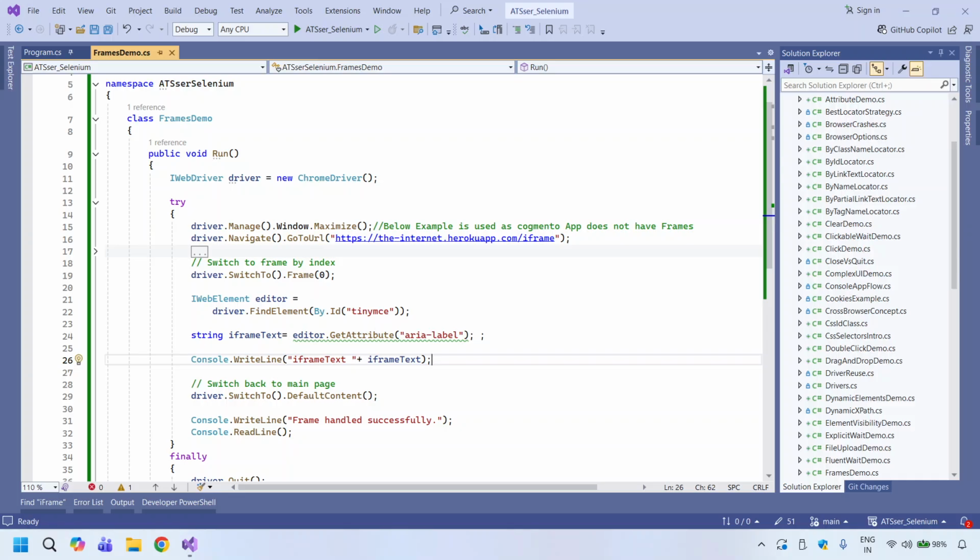Types of switching to frames are by index, by name or ID, or by web element. After completing actions inside a frame, Selenium must switch back to the default content.